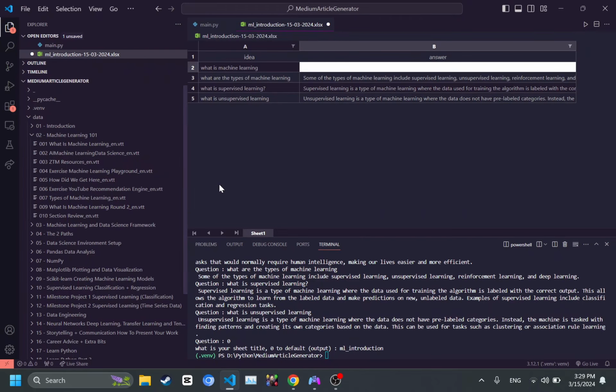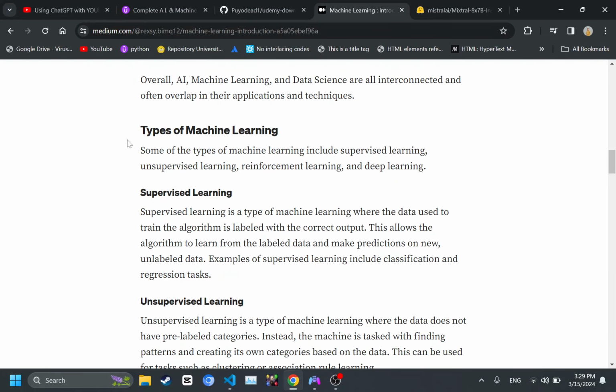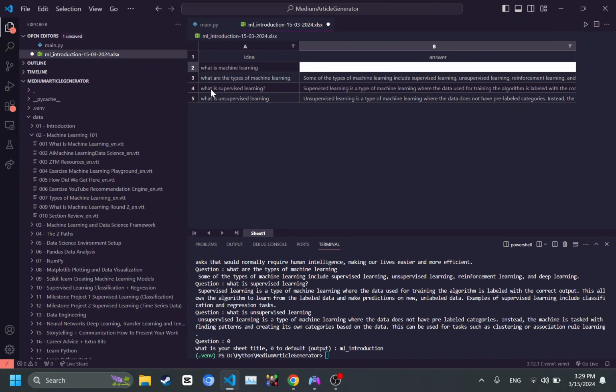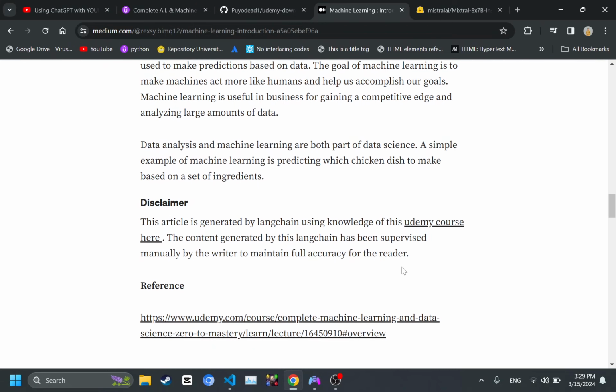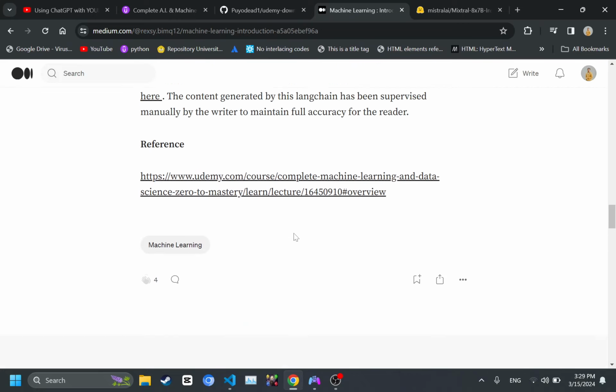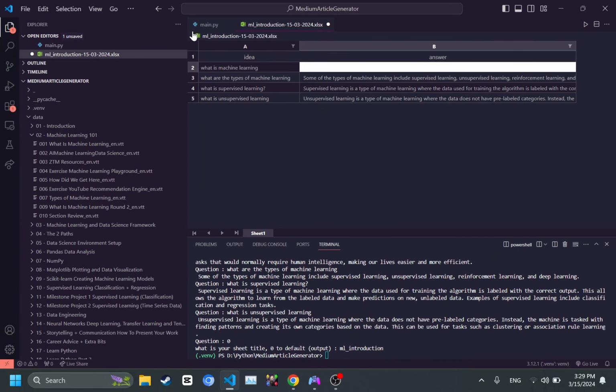Okay, we have general ideas in machine learning, and there you go, we have types of machine learning. Same idea like here, but types of machine learning. Here we go, and we have a conclusion right here. And I also wrote the disclaimer right here. Like I said, the content generated by this Langchain has been supervised manually by me to maintain full accuracy for the reader. And of course, I put the reference right here. Yeah, that's the program that I've created.